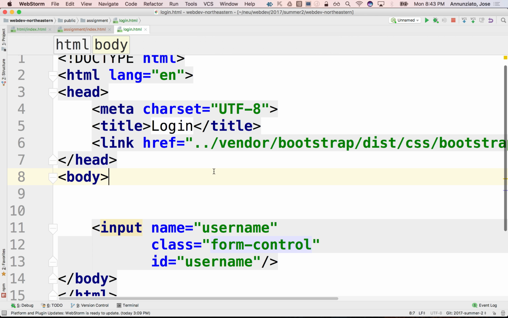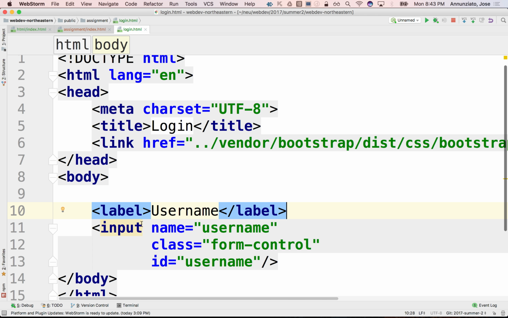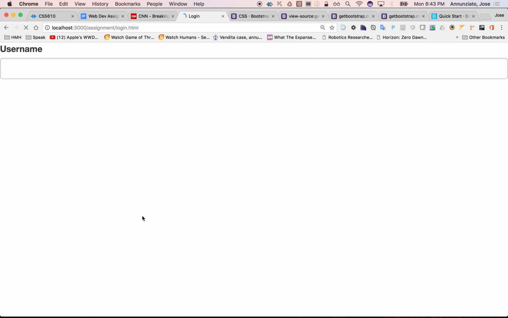We might want to have a label that goes along with this. So we have a label that says username, which renders right above it. And again, to make it easier on the users, for them to be able to tap on this, we're going to use the for. We're going to say that this is for the username, so that when you click on the username, it also highlights the elements.